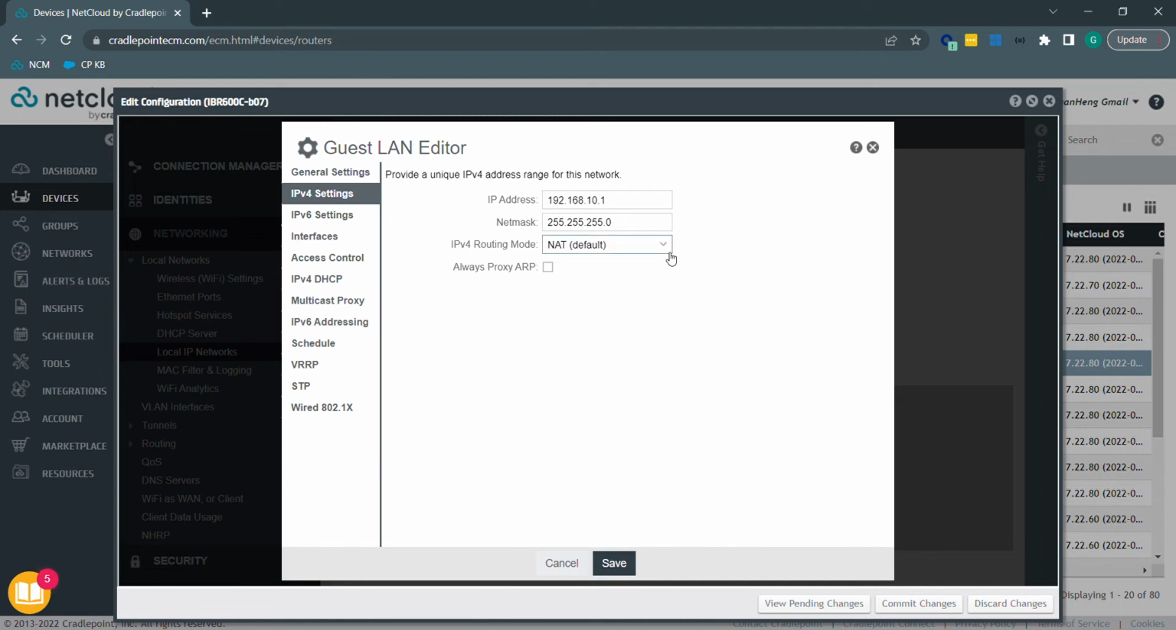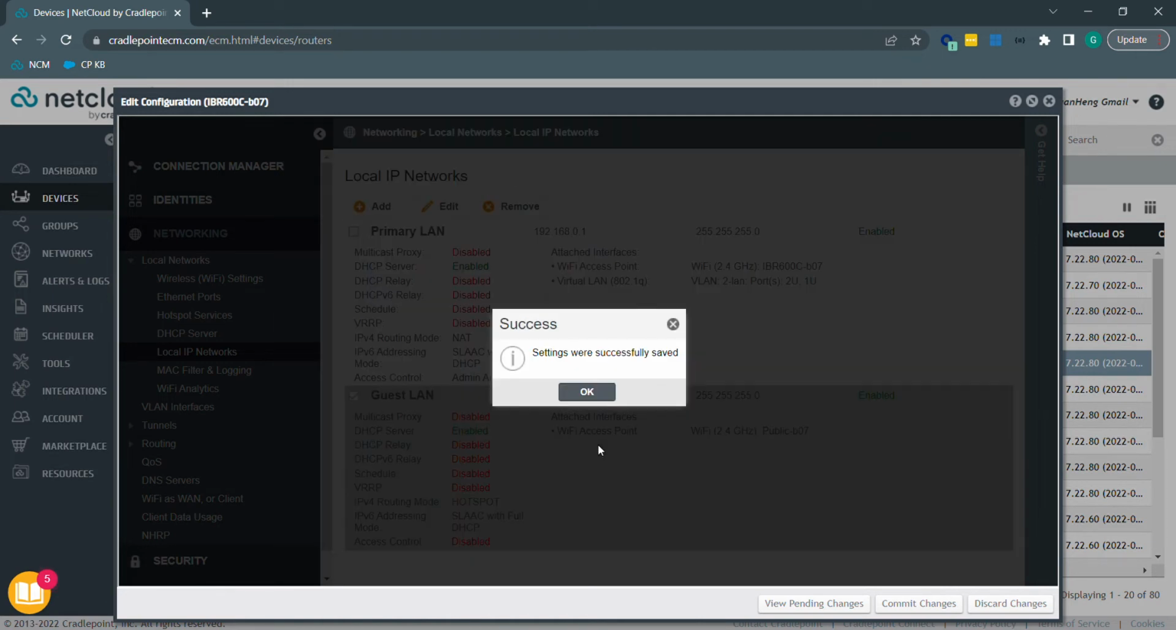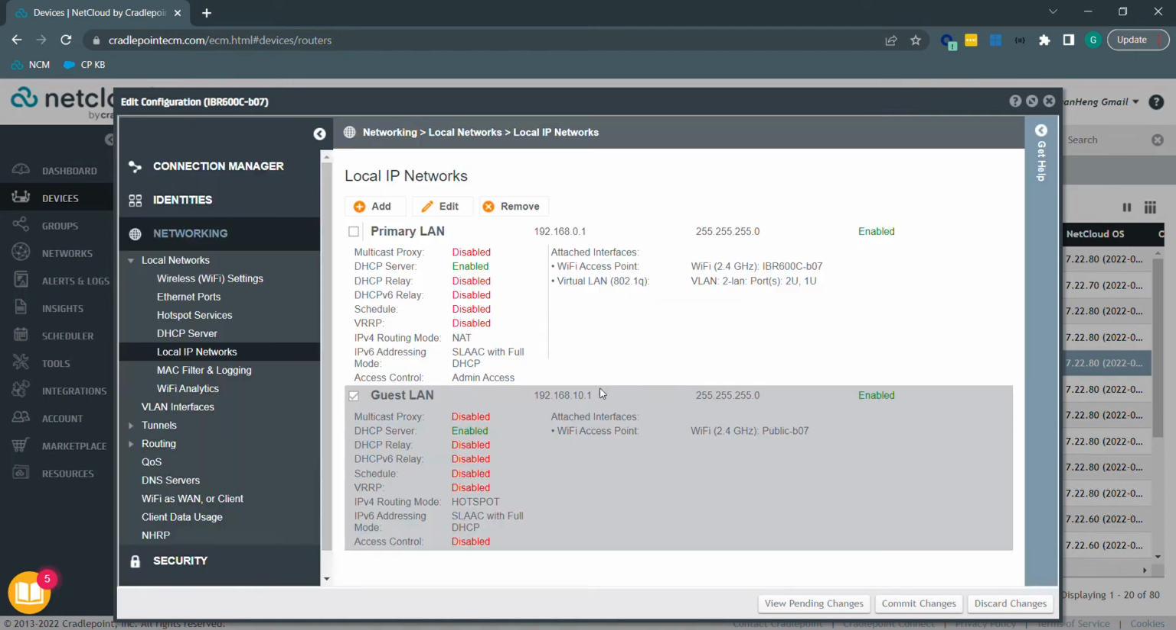choose the routing mode from a default NAT to a hotspot mode. Okay. So now this gas LAN is enabled, as you can see, and the Wi-Fi SSID is already associated. You can also associate another Wi-Fi SSID or LAN port to this LAN from the edit LAN button. Now let's move on to the hotspot services configuration, which is above the local IP networks. It's here.